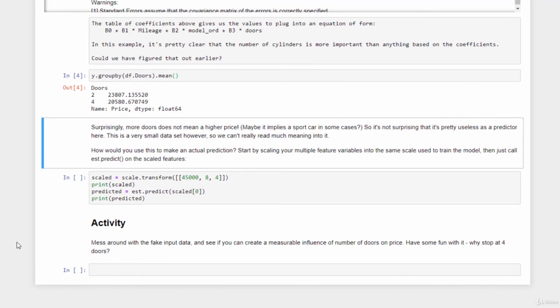Interesting. So how to actually use this to make a real prediction? Well, you just have to scale the input features that you're trying to predict for back into the same range that we used to make the model. So I can use that same standard scaler instance that we called scale, and call its transform method and just pass in the unscaled feature data to get them down to the range that we want.